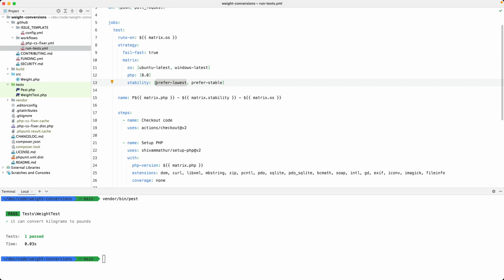So imagine your package has a dependency on another package, and that other package has versions 1.0 and 1.1. Then with prefer stable, 1.1 will be used. And with prefer lowest, Composer will pull in version 1.0 of that package. We are going to run our tests for prefer lowest and prefer stable to know for sure that our package works with all versions of the dependencies that we use.